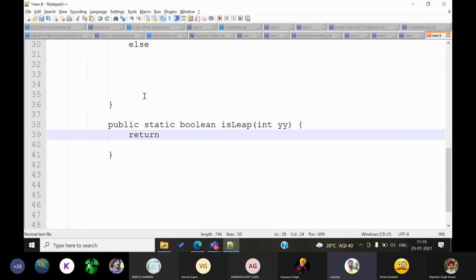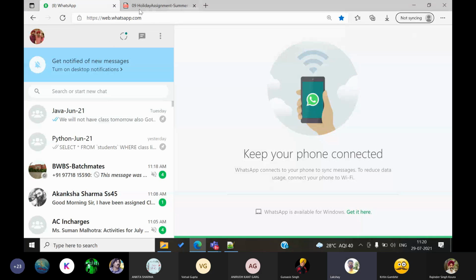So the same return, then brackets. In the answer, we have to write year percent 4 double equal to zero, and year percent 100 double equal to zero, or year percent 400 double equal to zero. Sir, here or should be used, I think. Instead of and, or. No, sir, I want you to, sir, I will send you a pic, sir. I am not able to explain it right now. Okay, send it to me. Sir, sending on the group.